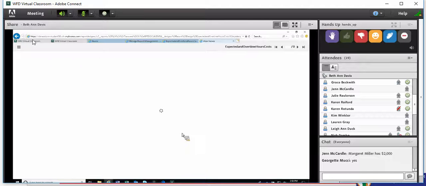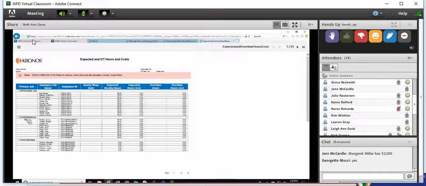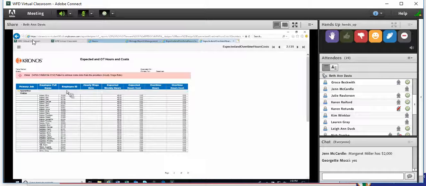The first page may not be the best. Our first page has some kind of generic entries like Acme employee, Acme manager. Let's go to the next page. There are the apprentice welders. See all those people? All those people work as apprentice welders.